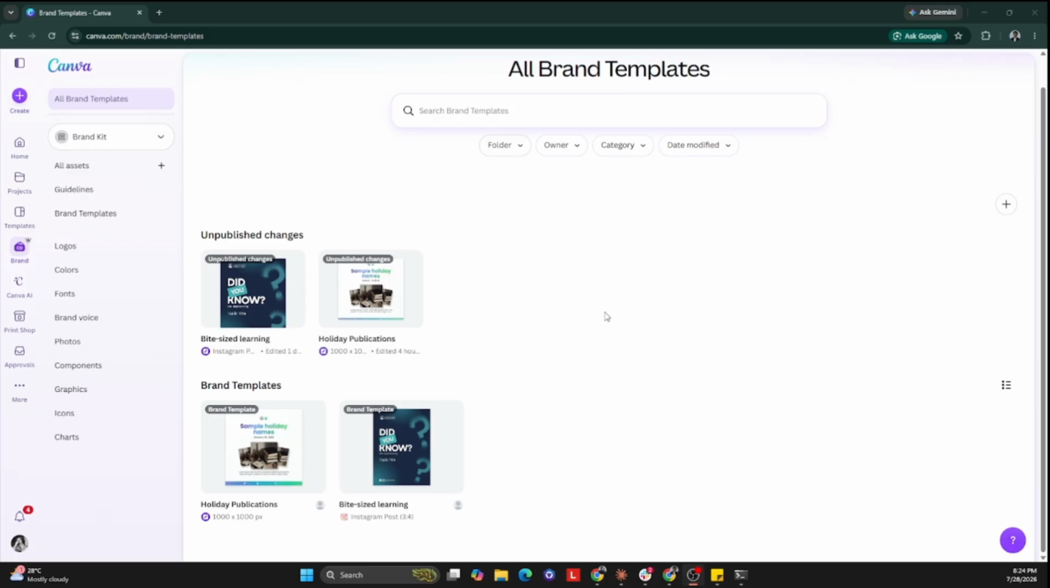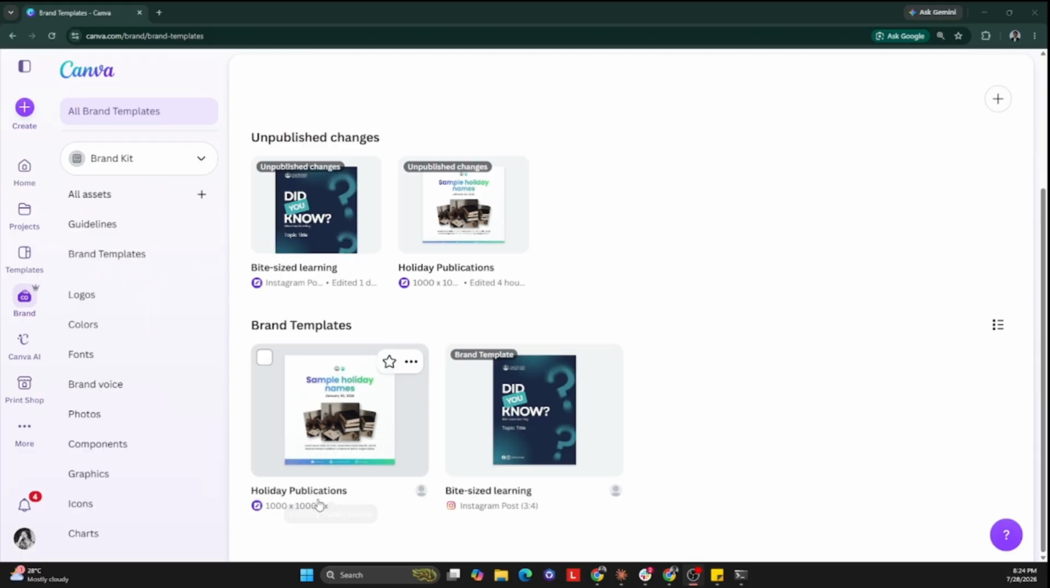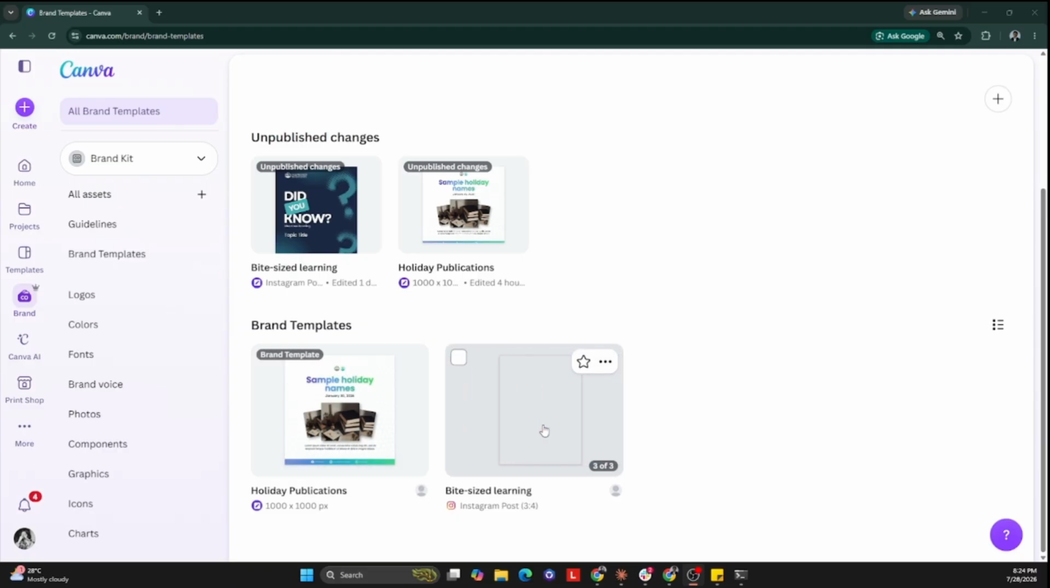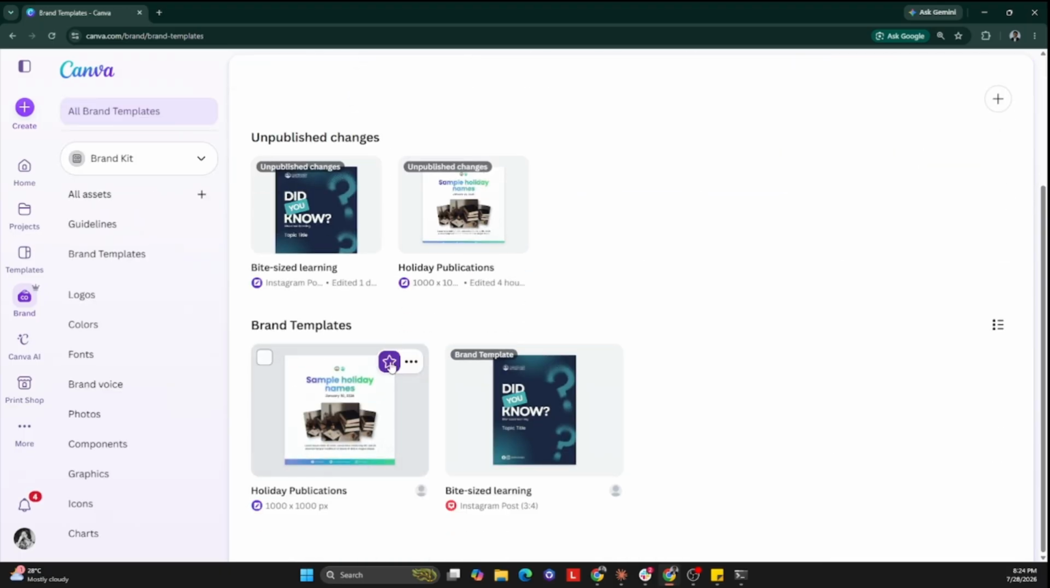So I'll start with the brand template or the brand kit. We first have brand templates, and as of now, we have a holiday publications and a bite-sized learning brand template. So this is just fun facts, and the holiday publications are more like scheduled publications. So we have bite-sized learning being posted at the nth time of the week, and then sample holiday pubs are more about being scheduled. So we will talk about how that works later on.